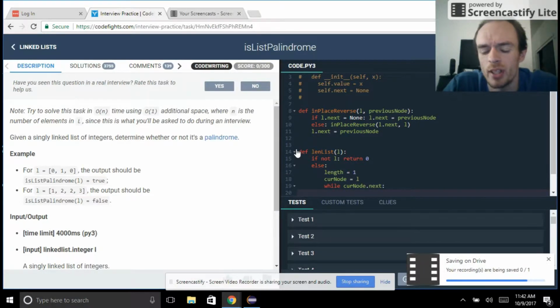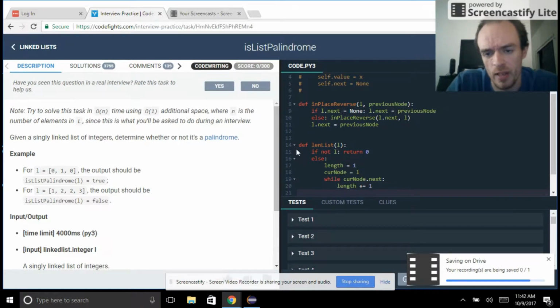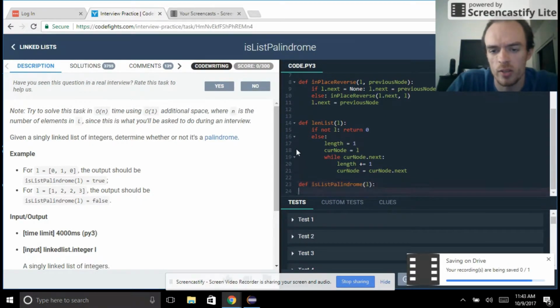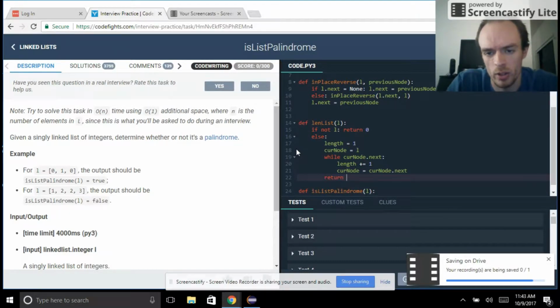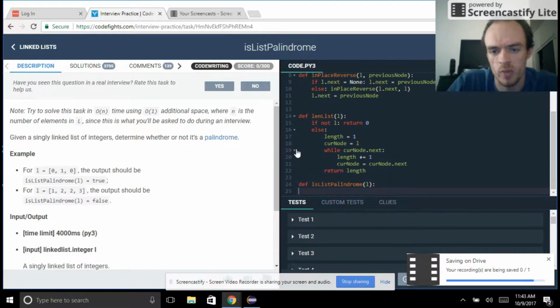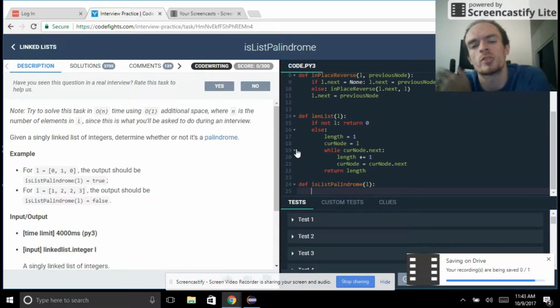Actually we could have just used L, whatever. So while current node dot next is a thing, length is 1 more, and then current node is equal to current node dot next, and that'll loop us through the thing, and then we just return the length. Okay, so now I can find out the length of the list, and I can do an in-place reverse of a list.